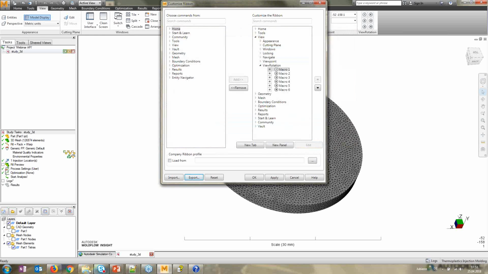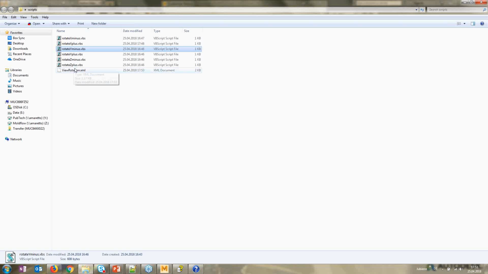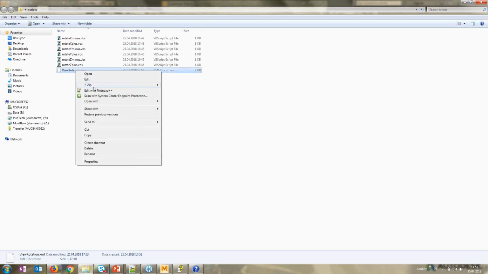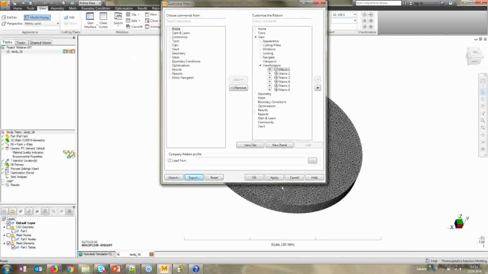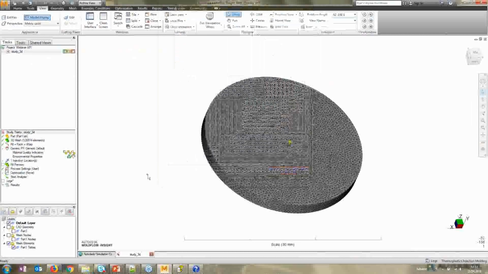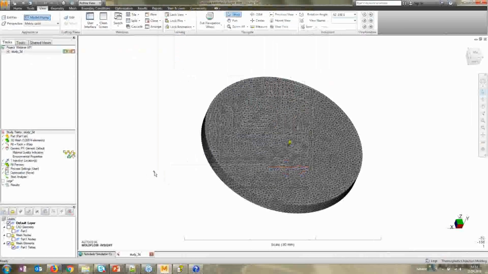If we go to our folder, we have this XML, which is also ASCII, so we could read what is in. And we have here the name, so we could just change it here. And that's what we could share together with the scripts, of course. And that's it. That's the end of the live demo.